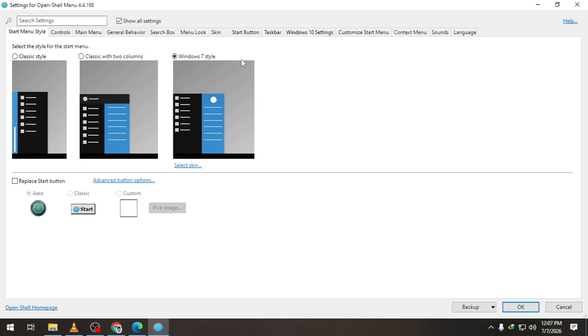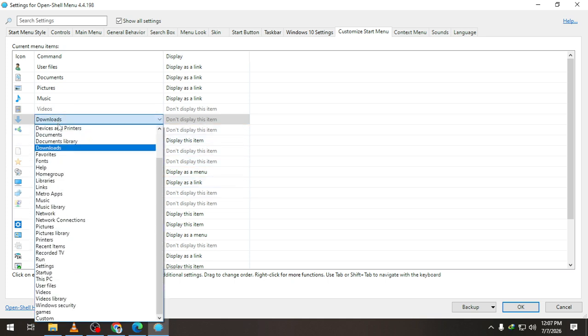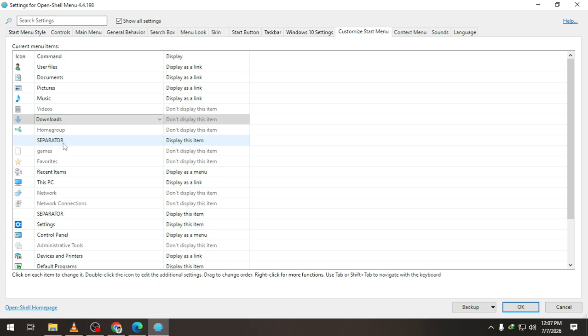Next, open the Customize Start menu tab. Here you can add useful shortcuts like Control Panel, Downloads, Documents, Settings, or Run. Just find an item, choose how you want it displayed, and OpenShell adds it to your menu.